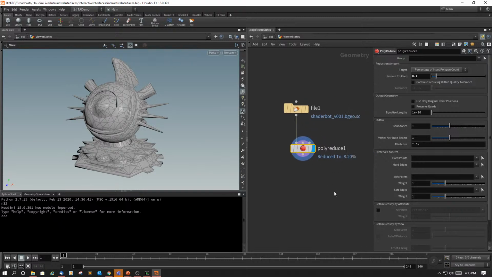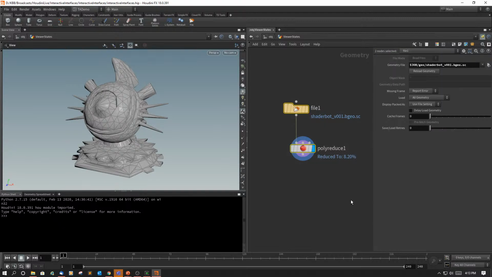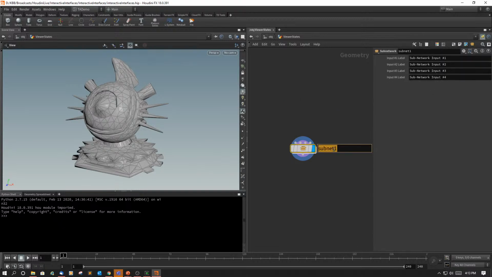So what I'm going to do is leave this environment just as is. And then I'm going to select it all, and I'm going to put it all into a subnetwork. So I'm going to click the little subnetwork button here. That's Shift plus C. And then I'm going to call this guy Spiky Ball.